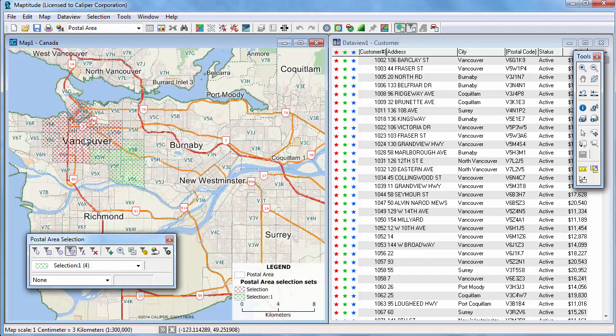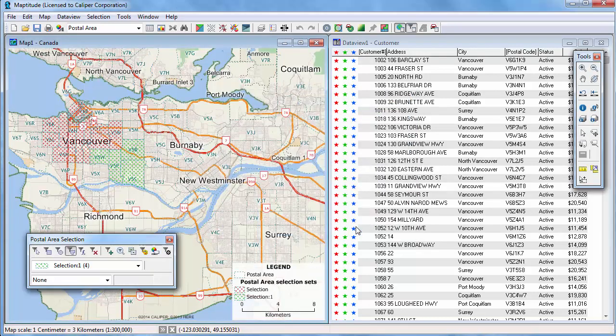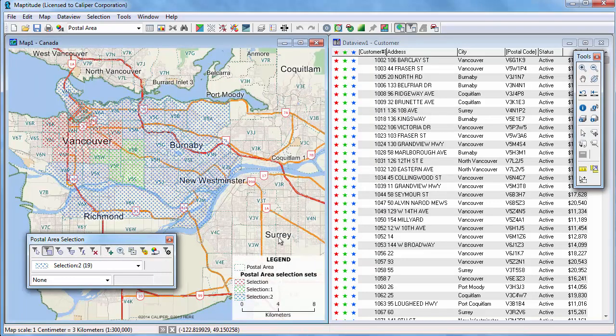Alternatively, I can exclude features that are already selected. Again, I'll click the Options button, and this time choose Do Not Select Features, and click OK. Now, if I add a new set and add records to that set, none of the already selected features is in the new set.